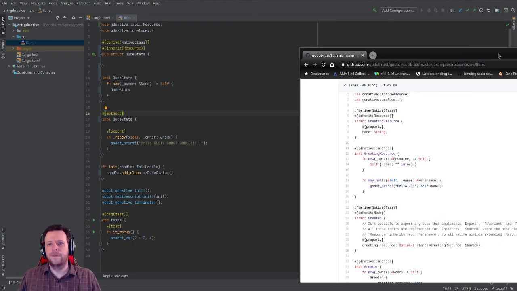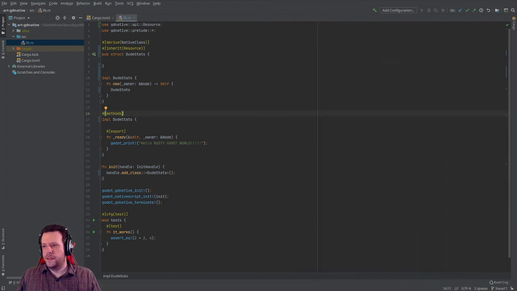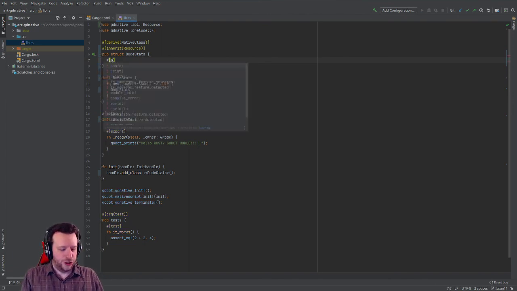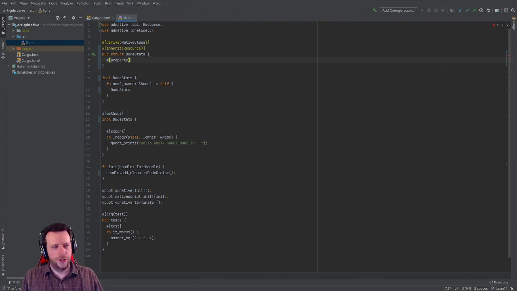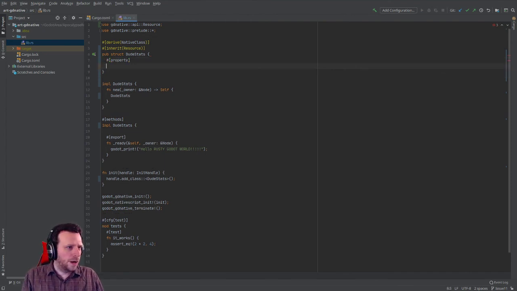Yes. Alright. So let's continue doing what it is that we do. Hash property, which I'm not 100% sure what property means. Is this like our export var in Godot? I don't know.